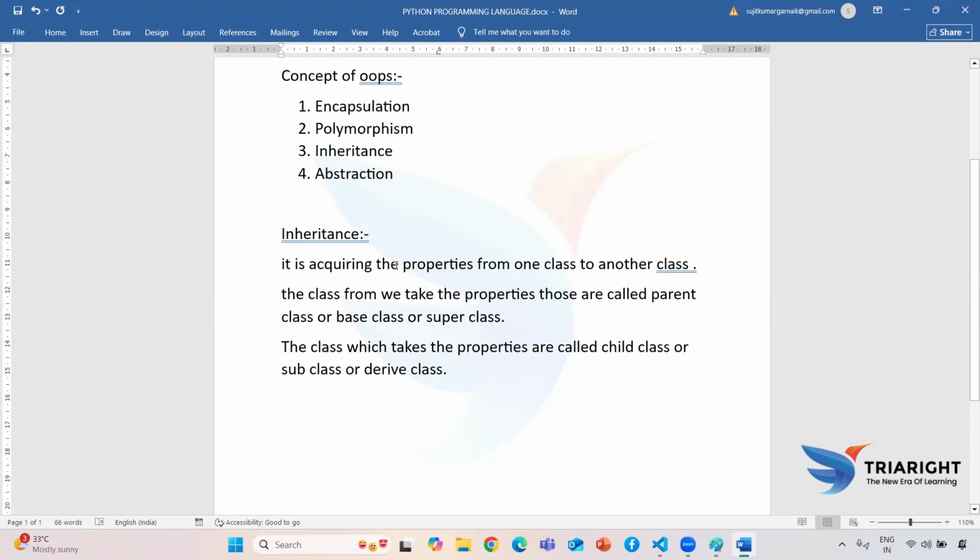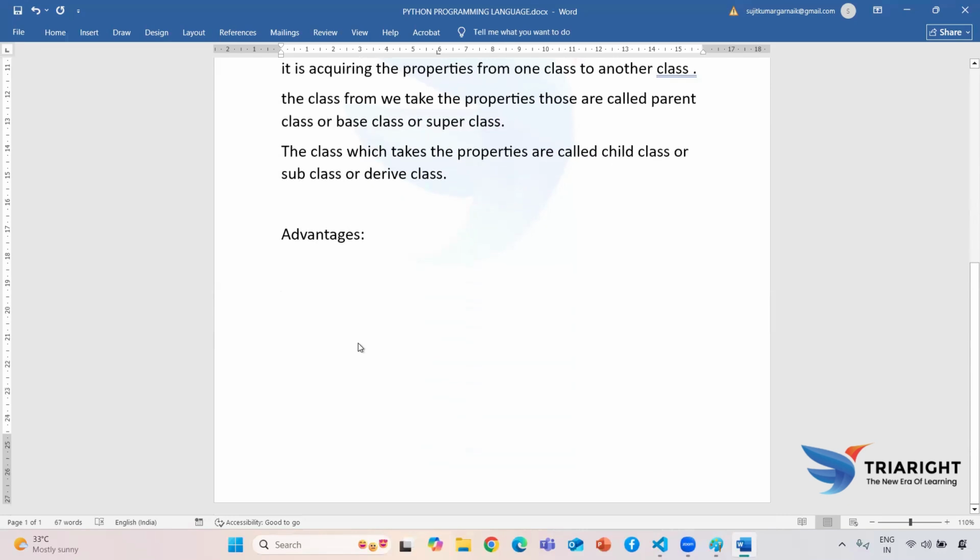Now we are just trying to write the advantages. The first advantage is that it is used to reuse the code. What does reuse mean? No need to write the same code again and again.